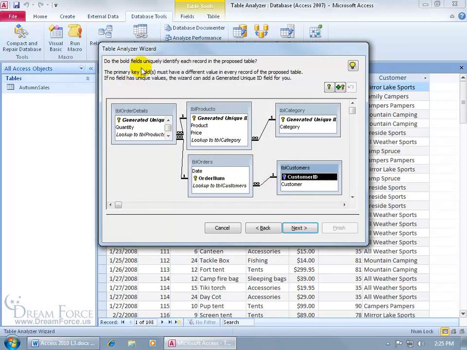Then Access says, okay, do bold fields uniquely identify each record in the proposed table? I mean, basically it's stating the same thing, because it says if no fields have unique values, the wizard can add a generated unique ID field for you. And either go ahead and set it, or go ahead and add generated key. Because when I click on this, it actually generates a key for me, and it doesn't assign it to the field that I had selected. Let me go ahead and hit undo. As opposed to selecting the field and just clicking on the primary key, so it updates it from this field, removes it, and adds it to that one, okay?